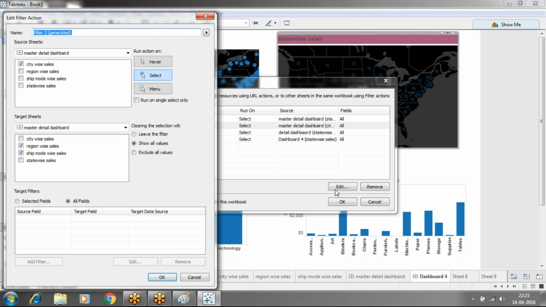No, actually, we have already applied one action for state-wise sales, and that action was not closed right now. Without closing the state-wise sales action, if we click anywhere on the city-wise sales, based on the city-wise sales we have clicked, we are showing the region-wise sales and ship mode-wise sales for city-wise sales. So at that time it will apply. Yes, you can apply.